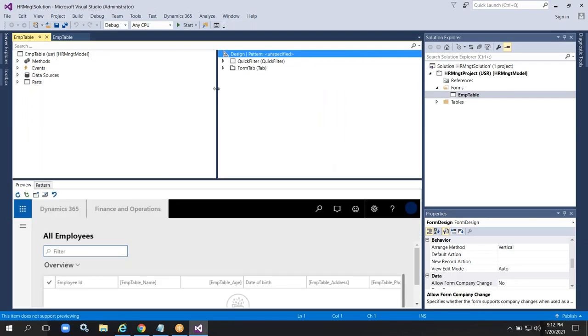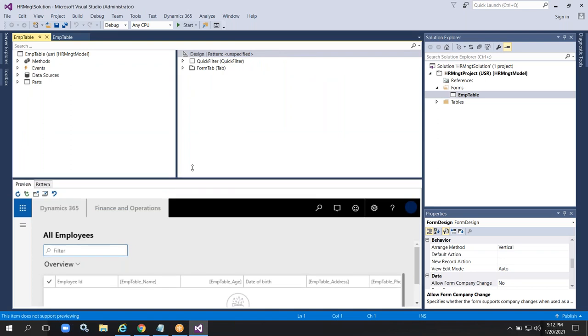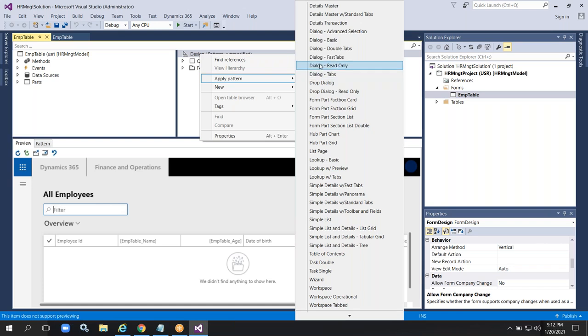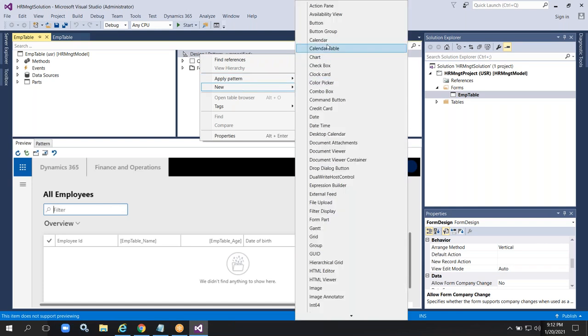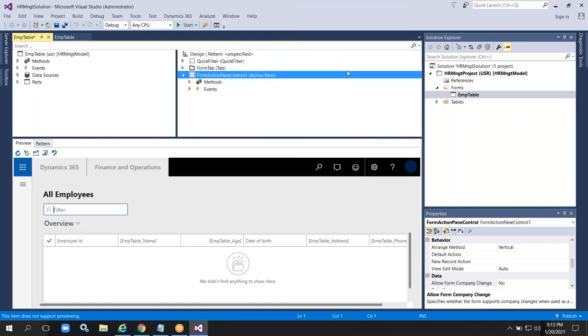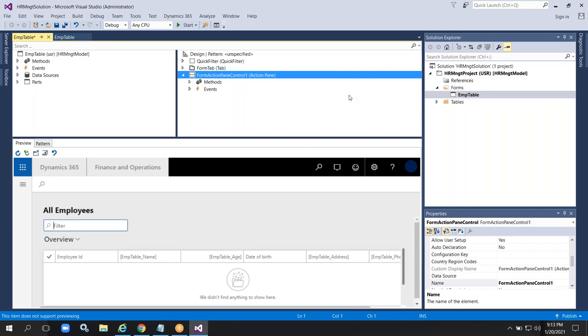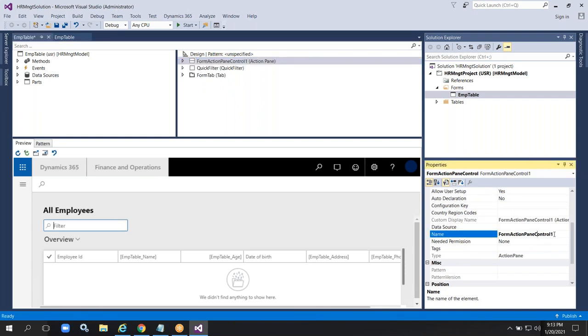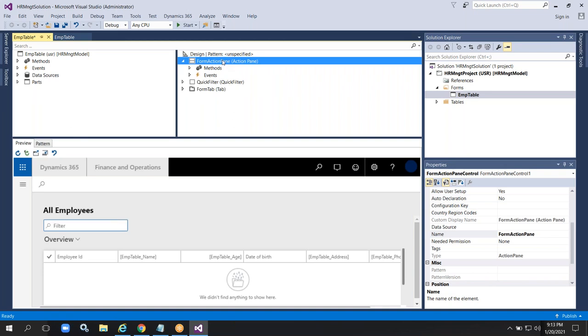In this form only, I'm going to create our employee form. Right click on the design. Now you can see action pane. See, action pane is the first control in the form. I mean, in order. Let me rename it. I'm going to rename the control name as form action pane. Form action pane. Okay.